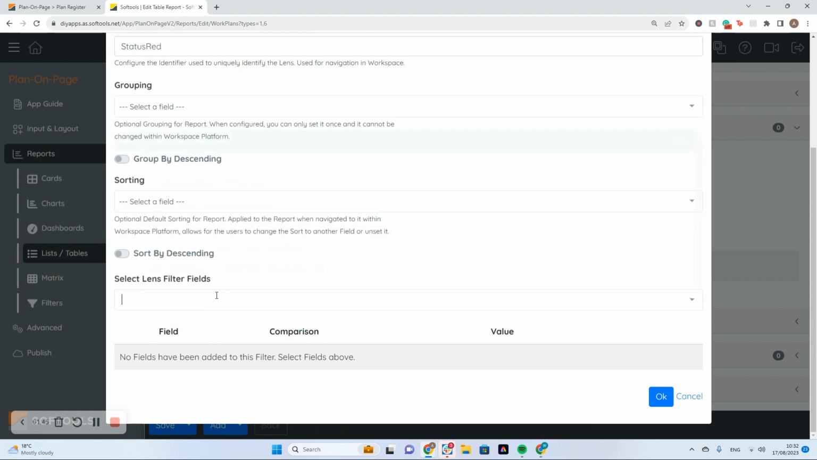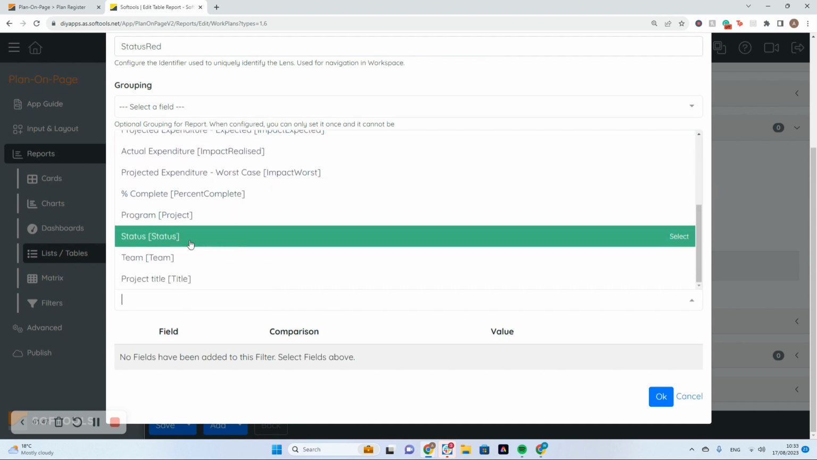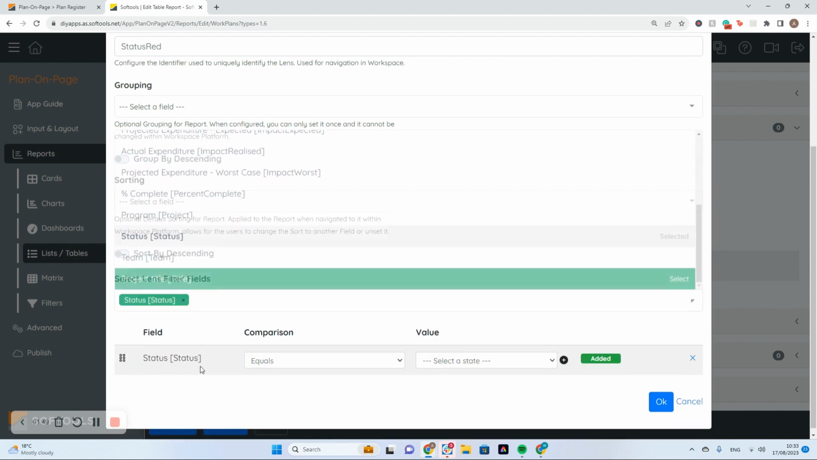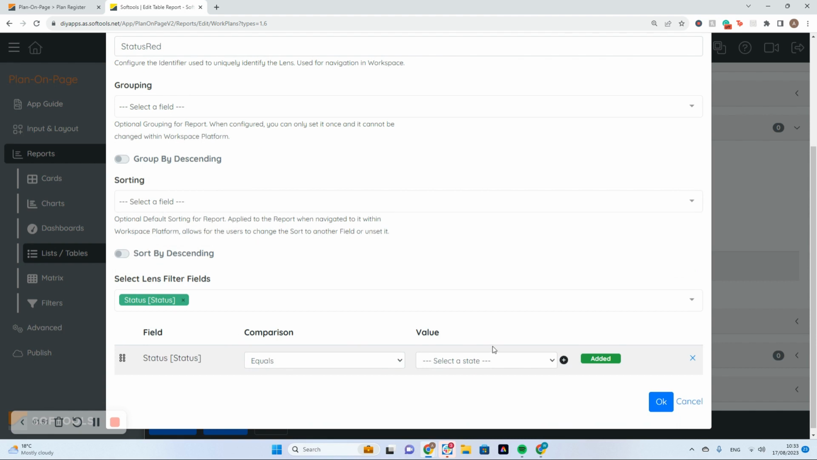Select lens filter fields. This is where you'll select which field you want to filter by. So in our case, we want to do status, and then equals red. You can also do not equals. So for example, if you wanted to look at all reports except for the green ones, if that maybe indicates it being done, then you can put not equals green, and that will filter out all of the green ones. So status equals red.